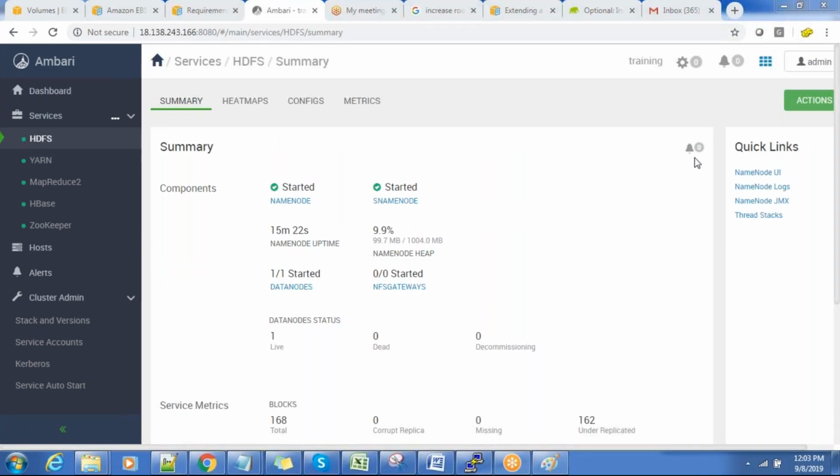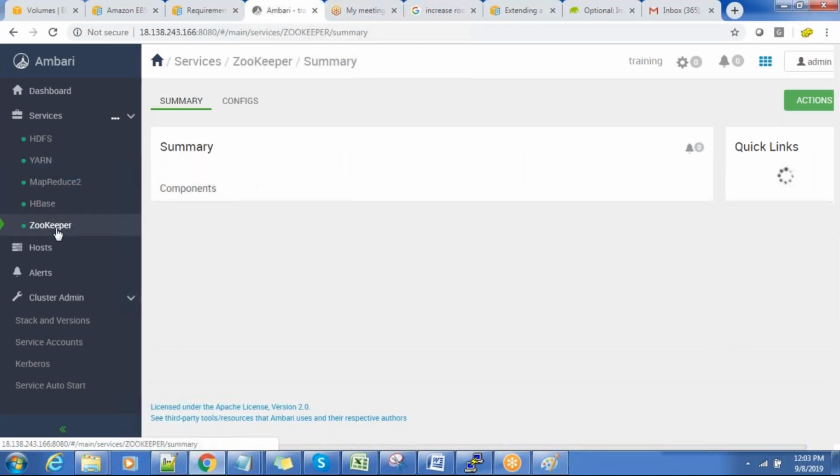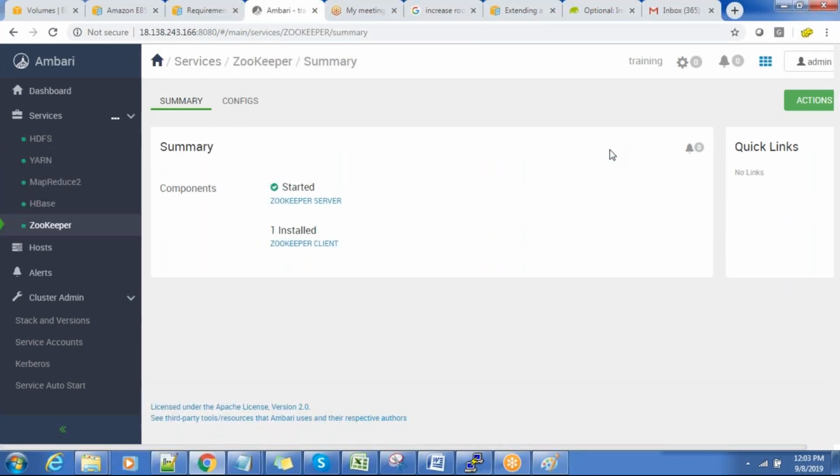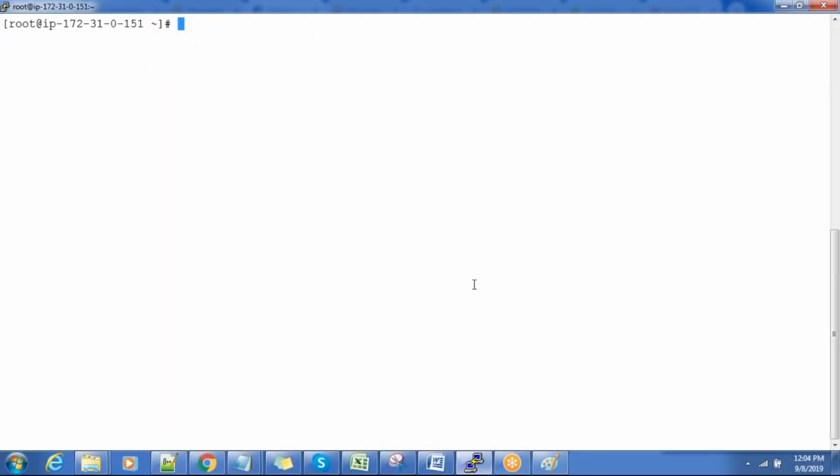Right, so now all the services are looking good and up and running. Now let's enable Kerberos using MIT Kerberos. What we did is we just set up an MIT Kerberos: installed the packages, created an admin account, and gave complete access. So let's try to connect and see.